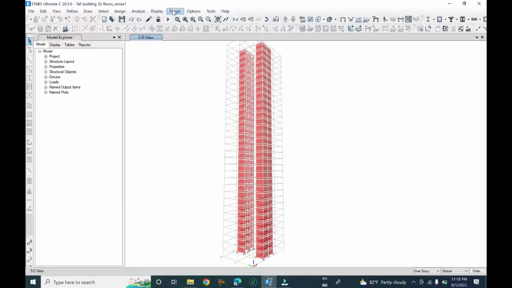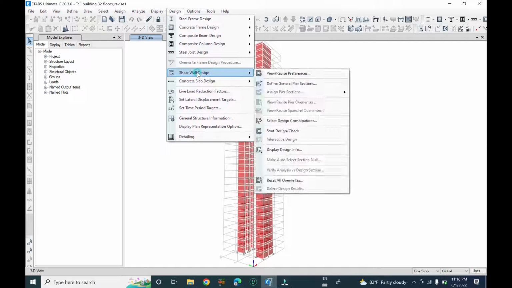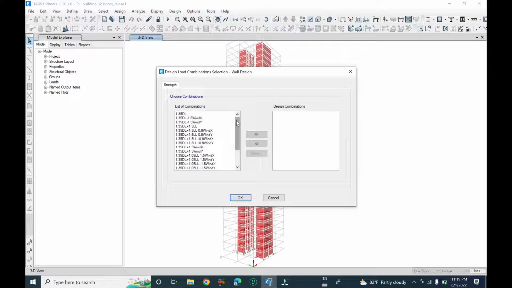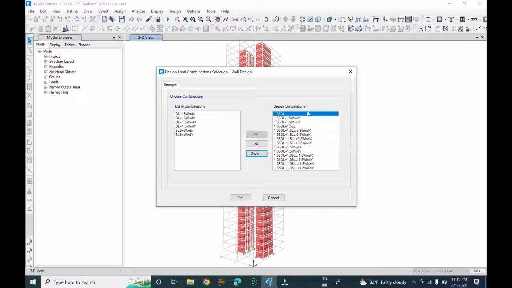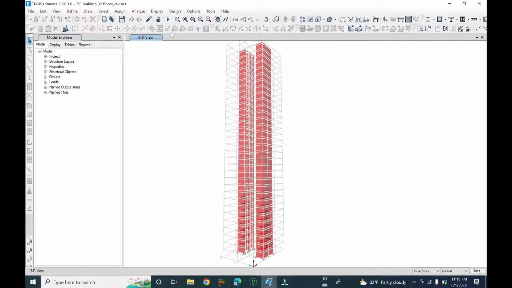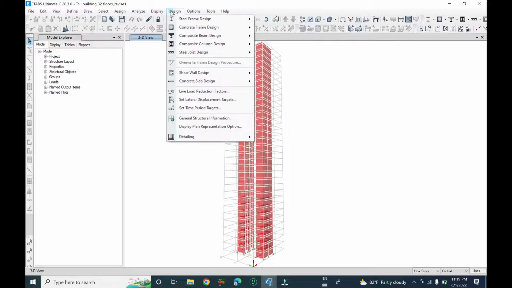You can click on design again, click on shear wall design, and select the load combination you want to design. In this case you have to include the lateral force and the gravity load, and select, click import to design combination, click OK. If you do not import the load from the left to the right panel, ETABS will create another new load combination. We don't want to create other new load combinations.